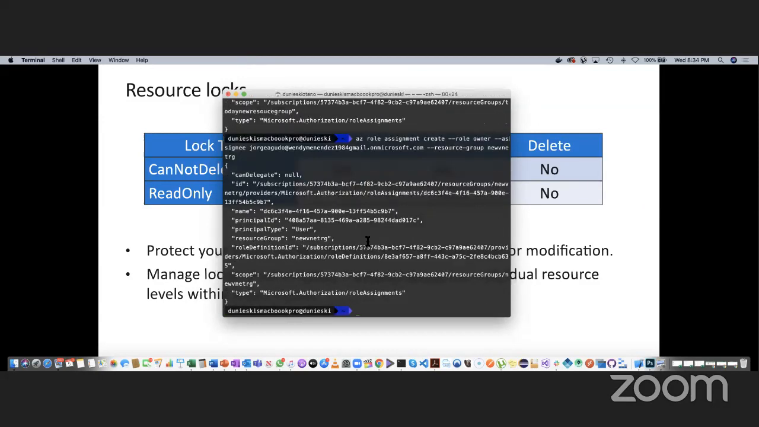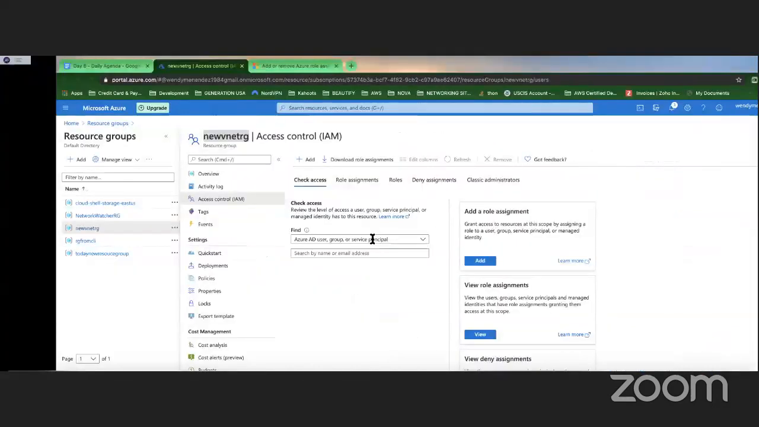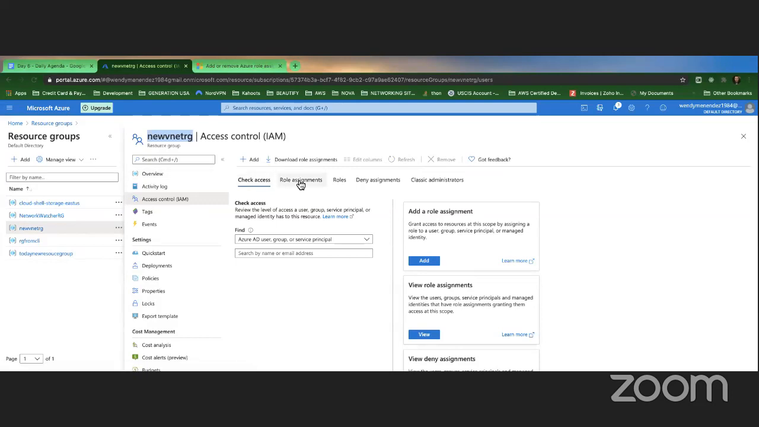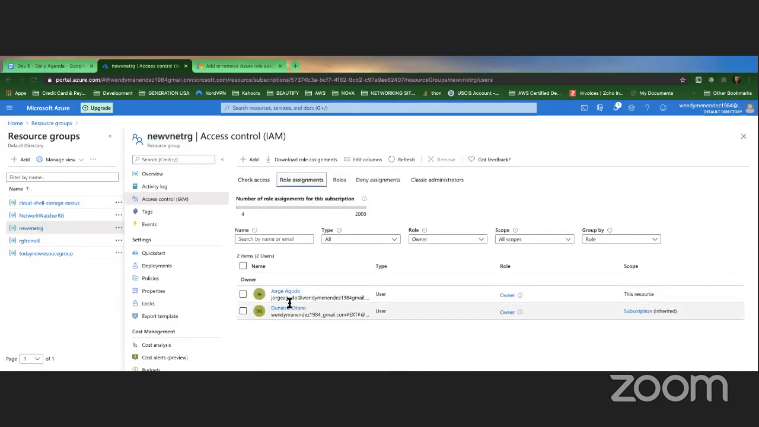So now Pedro Agudo is the owner of the other resource group, and he's the owner of this resource group too. You see? Of this new VNet GRG. So he can do whatever he wants. And the same applies if you want to create a role for a specific scope inside the resource group. It says here, scope this resource. Whatever is created inside this resource group, he's the owner. He's an administrator. Good.